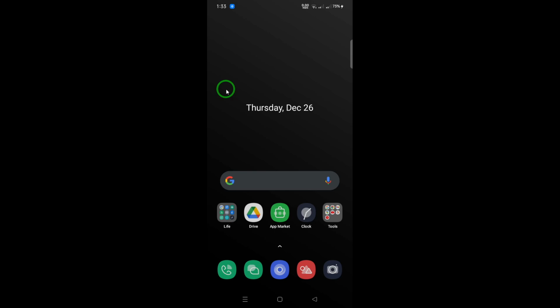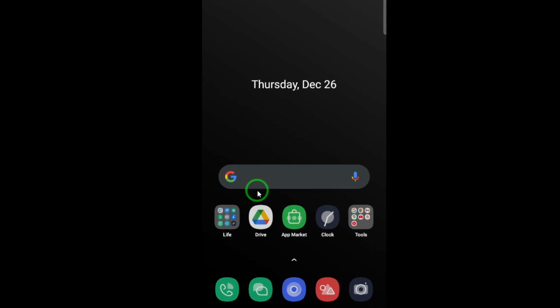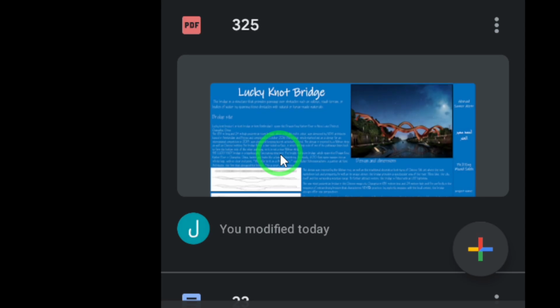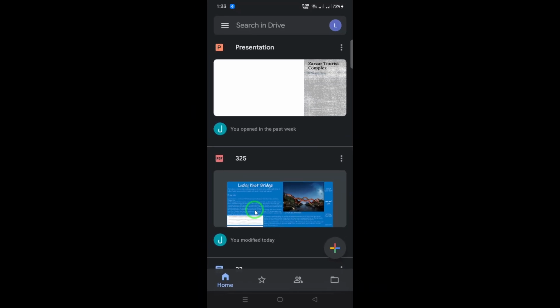Let's get started. First, open the Google Drive app on your device. If you're using a computer, navigate to drive.google.com in your web browser. Once you're logged in, you'll see all your files and folders neatly organized.